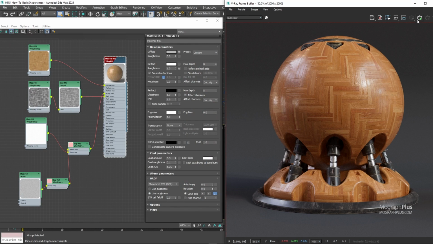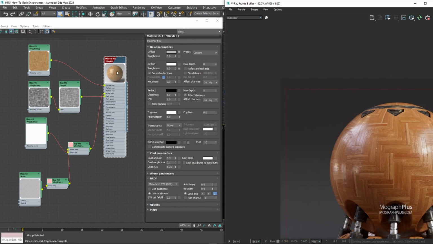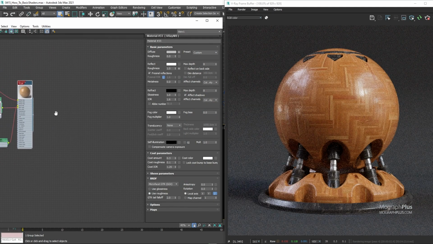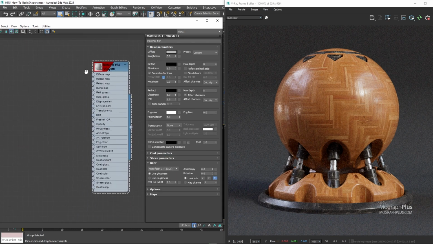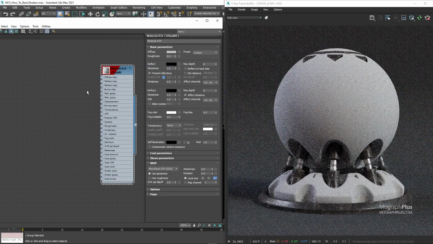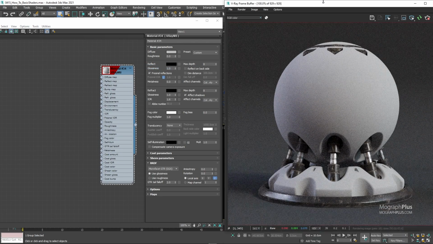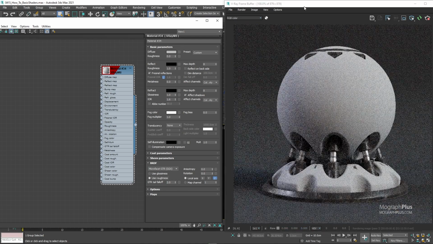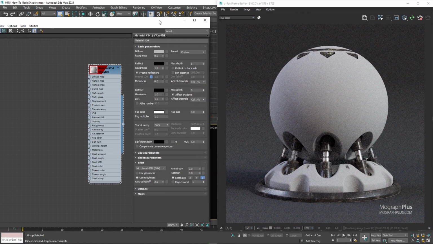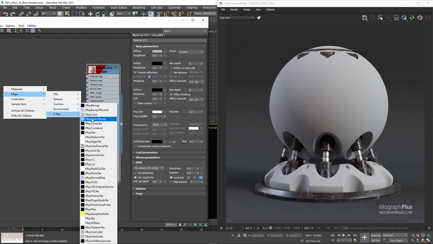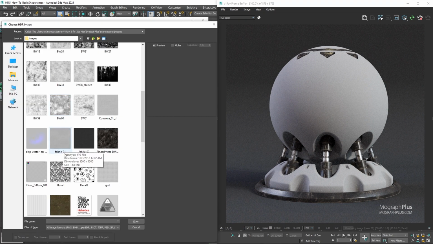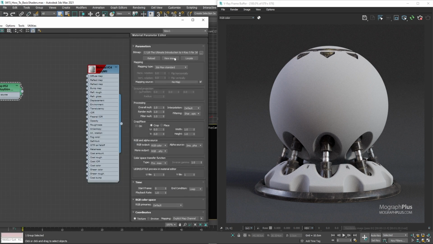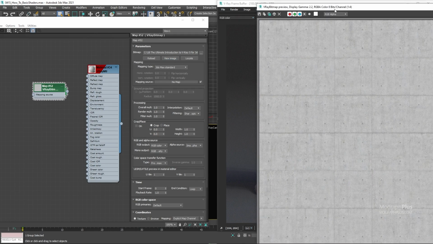Now let's go for a quick concrete shader. I'm going to add a new V-Ray material and assign it. Use roughness instead of glossiness. I'm going to add a new V-Ray bitmap node and load this concrete underscore 01 underscore D, and use it as the diffuse map.